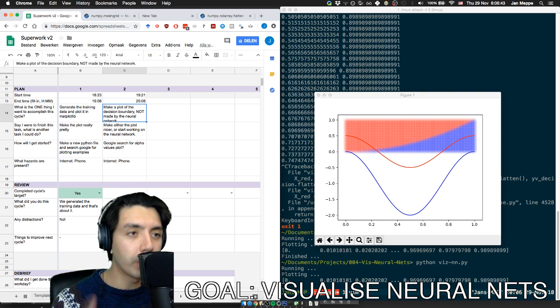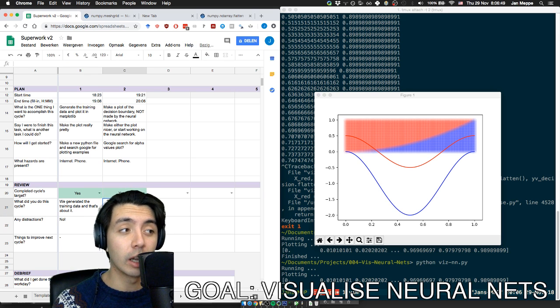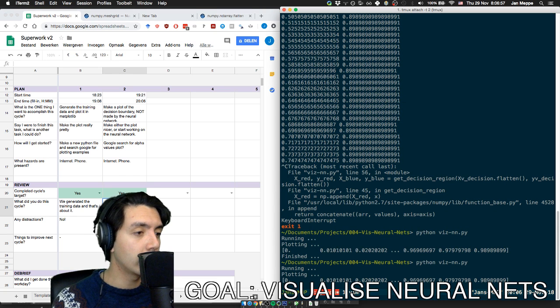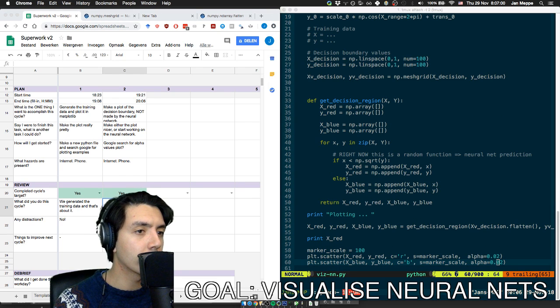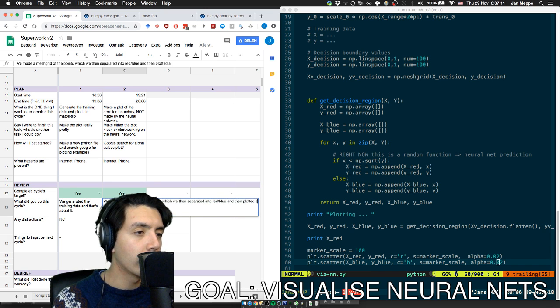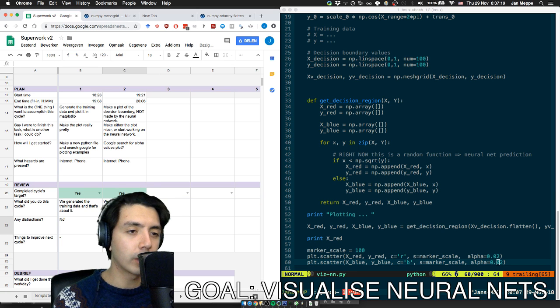So the goal was to make a plot of the decision boundary not made by the neural network. That actually took 45 minutes to figure out. Okay, so we actually did that. So let's see what kind of things we used. We made a mesh grid of the points, which we then separated into red and blue, and then plotted after flattening the arrays. We made the decision boundary. So right now, any distractions? No, I looked at my phone once, but that's fine.